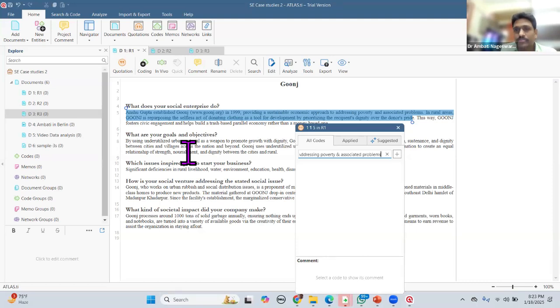If I simply mention poverty, you may not be able to understand. Poverty means what? Poverty from the Gunj side, poverty from the beneficiary side. What is the context? It is suggested by many scholars that it is very important to have a precise meaning of the code that you're going to create.